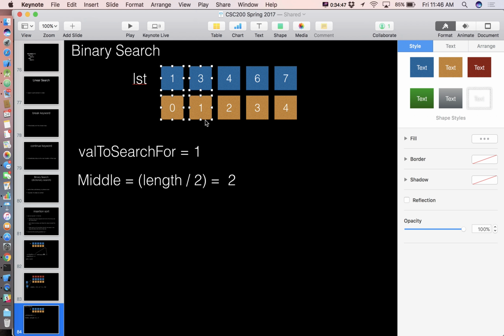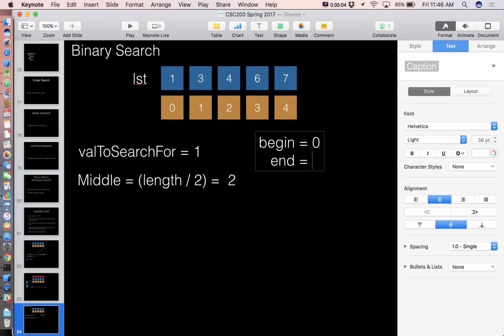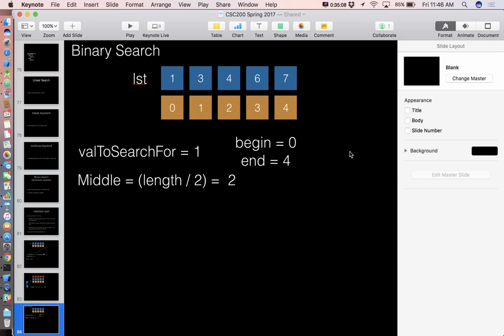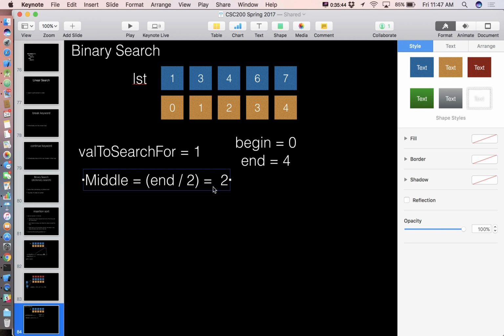Make sense? Okay, so we need to keep track of where the beginning and ending of our list is. Let's give ourselves a couple other variables here. So initially, begin was 0, end was 4. Okay? So in terms of begin and end, what can we amend our function for middle to be? Can we say end divided by 2? N divided by 2 will give us a 2. That'll be the equivalent wrong answer to what we had before. So we'll stumble in the right direction. Okay, so n divided by 2.